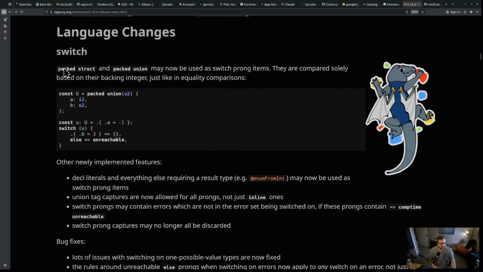Switch can now support packed structs and packed unions. You can use these as switch prongs. If you don't know what that means, you'll have an example down here in just a second. But they are compared solely based on their backing integer, just like inequality comparisons.